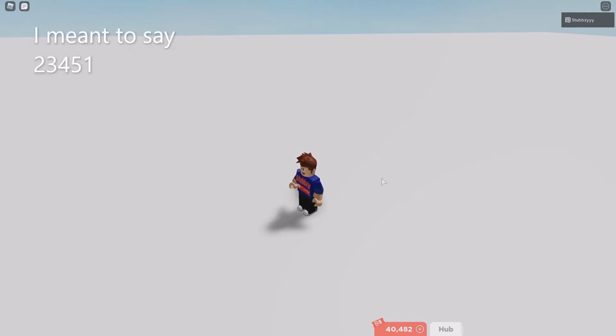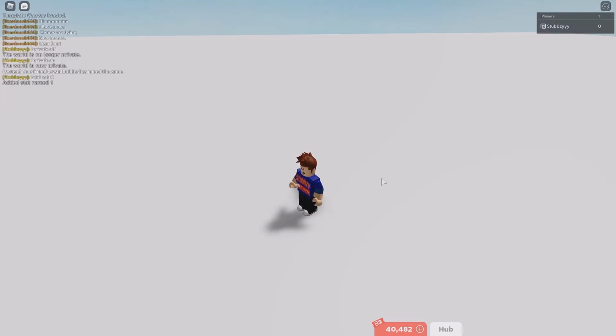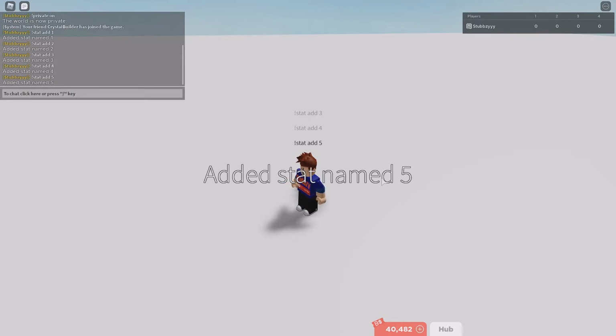You want to add a stat for every single one. So you want to do stat add 1. It doesn't matter what the name of the stat is, but it can help if you put the name of the stat as the same name as the codes you're working with. I'm working with numbers 1 to 5, so I'm going to do that. I'm going to add a stat for every single one. As you can see there, I've added the stats.